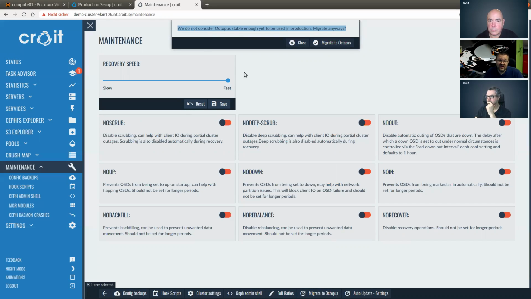And yeah, we warn about unstable or not yet production-ready features, and Octopus is now getting better, but before the current release, it was a hell of a mess, let's say that. So we avoid problems on customer installations and stick to Nautilus as long as we can, or as long as there is no requirement for Octopus.